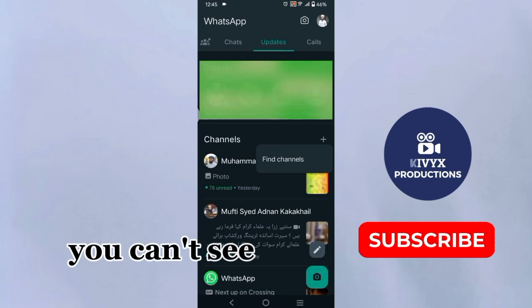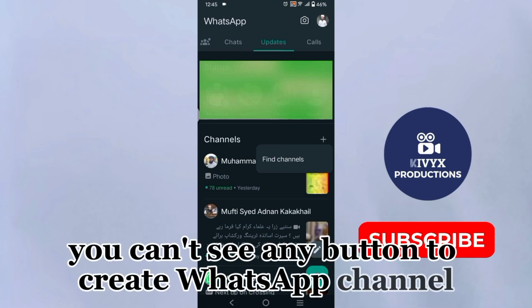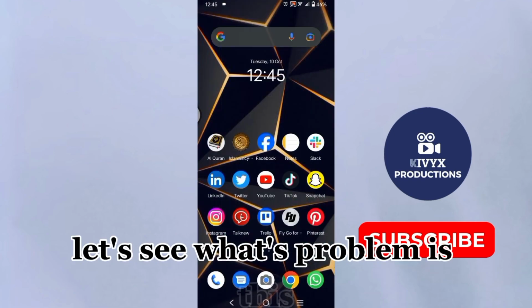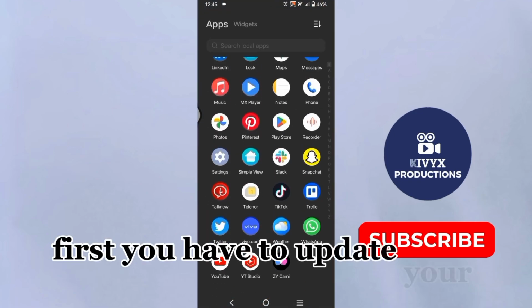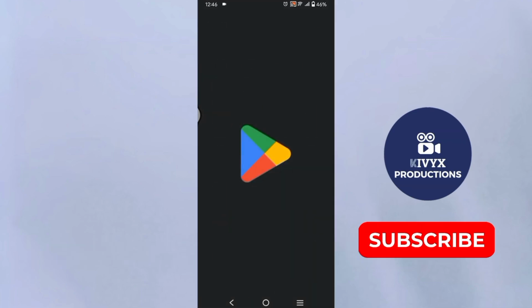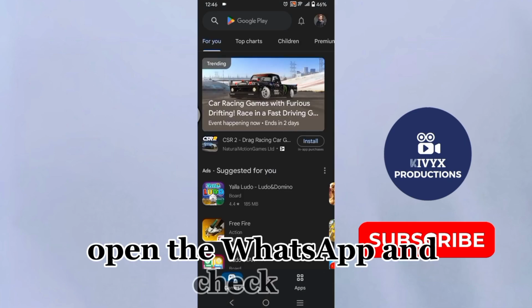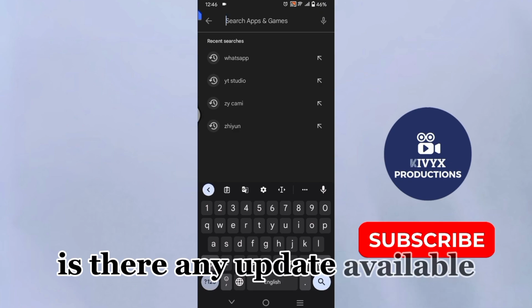Here you can't see any button to create a WhatsApp channel. Let's see what the problem is. First, you have to update your WhatsApp. Open WhatsApp and check if there is any update available.